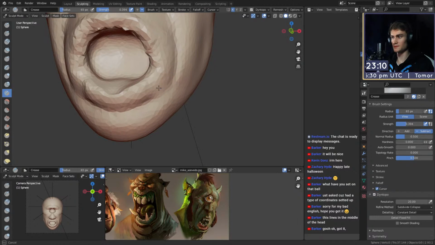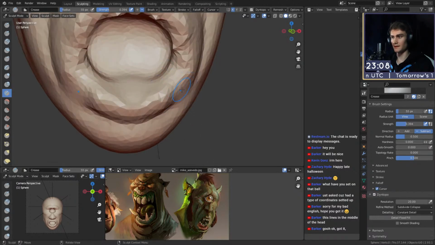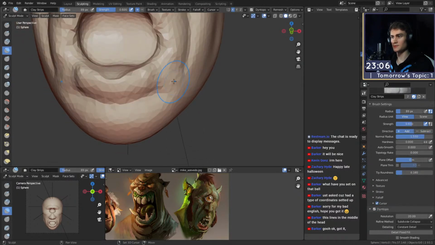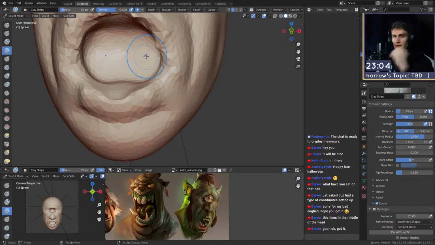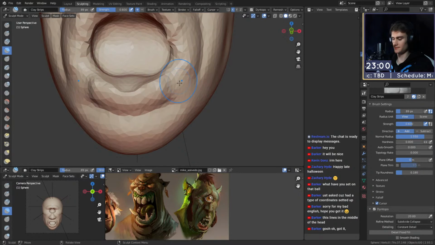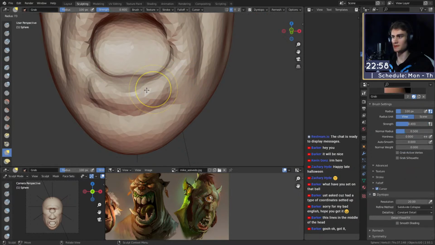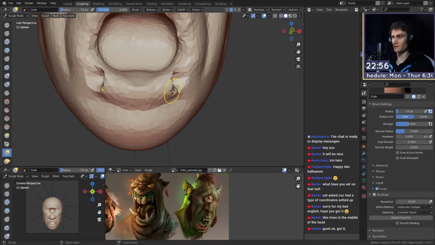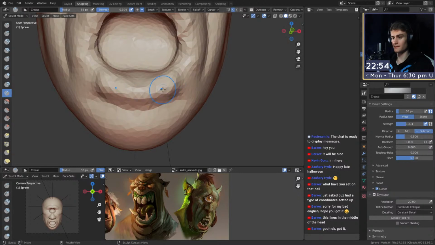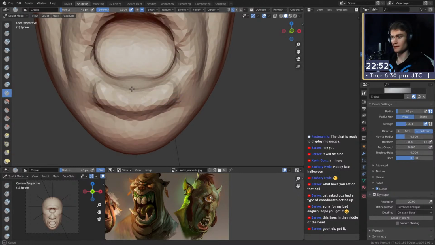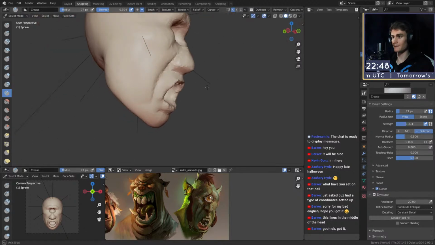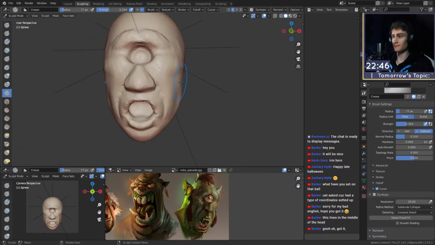And then usually I smooth this, because usually it's pretty smooth here on the side at the bottom, like underneath the... or at the end of the lower lip, where the lower lip connects to the corner of the mouth. There you go. Okay, I think that's pretty good.